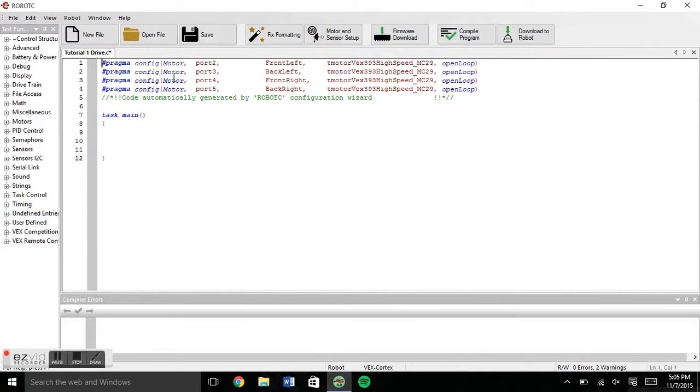Now, RobotC automatically generates the code to initialize the motors, so that's the stuff right here. Now we also need to put in an include statement to make sure that our joystick can control the robot. So that's right there. Hashtag include quotations JoystickDriver.c end quotations.